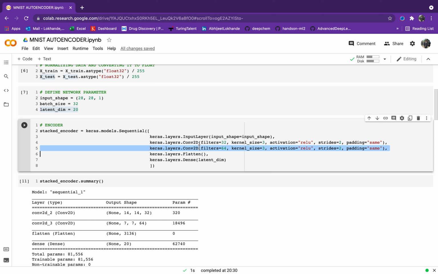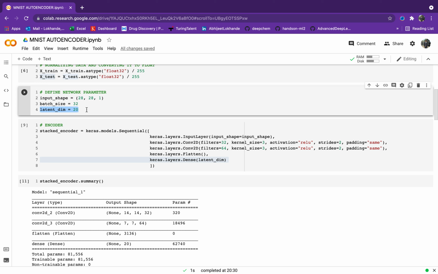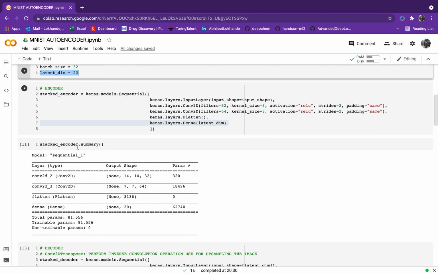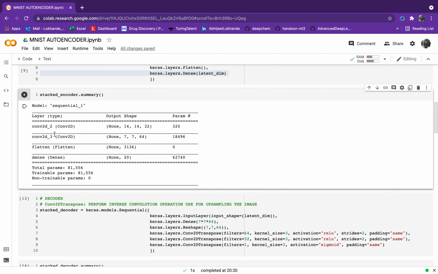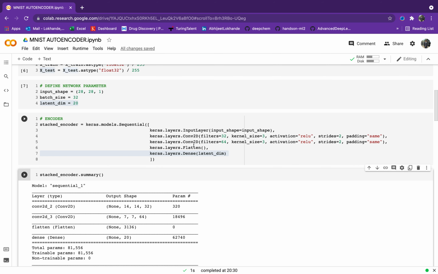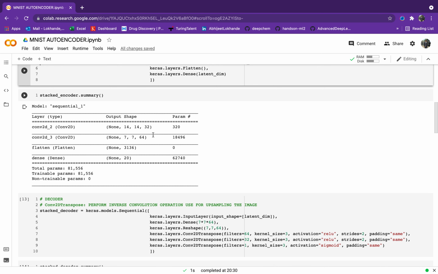After learning the important features of the image, we are flattening it. Then the last layer is our dense layer. This dense layer outputs our latent dimension, which is 20. So this is our encoder. It is a simple encoder. So let's run the summary. Our first convolution layer output is 14, 14, 32.